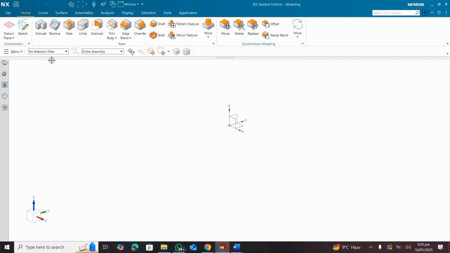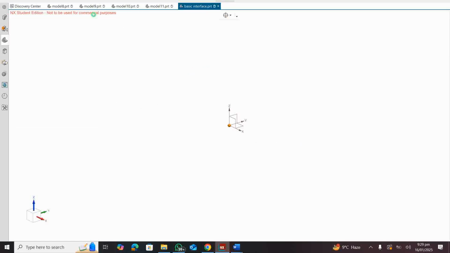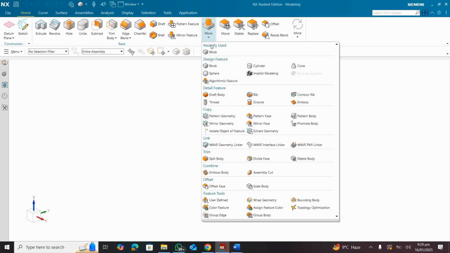Now we are going to draw our first part in NX. Our first part will be a block. So where to access block? Come here in the home tab, go to more, and in more go to block. You could find it in the design features block. It has been recently used, so it is also mentioned here.